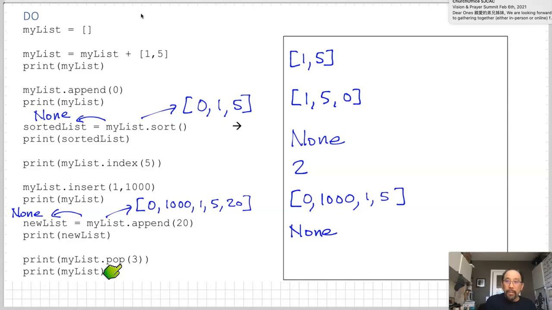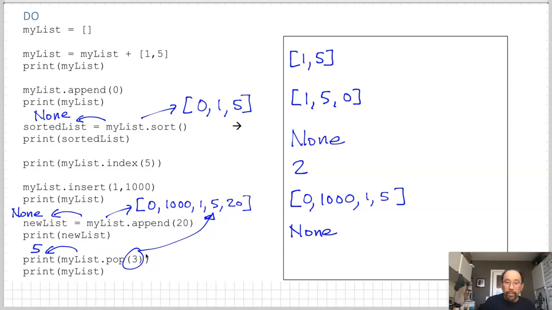My list pop, I'm going to take away the third element. So pop 3 and return that. So when I print out, I do print out the 5. And when I print out my list, it prints out the final list without the 5 in it.